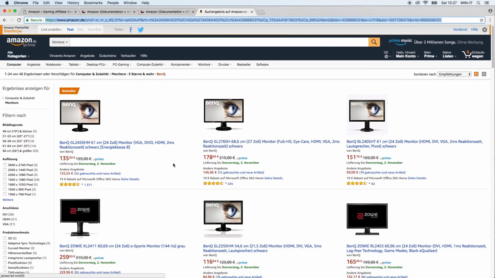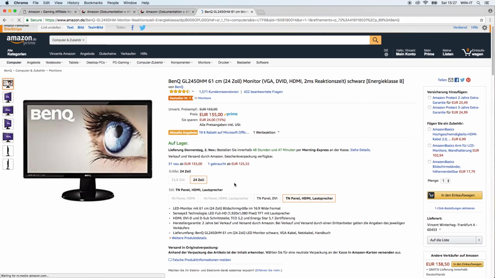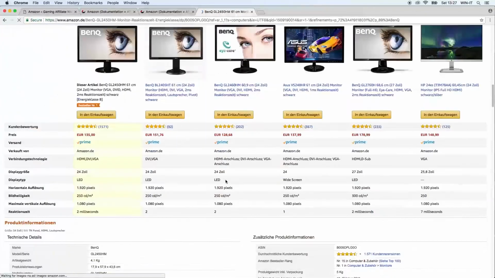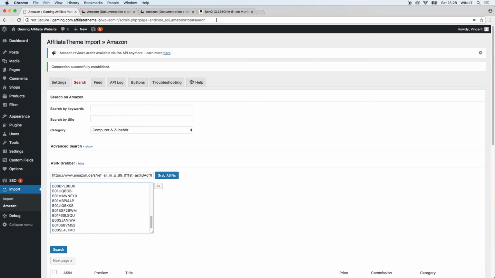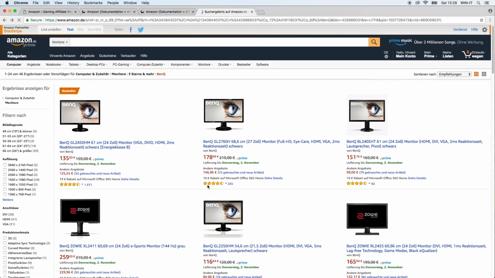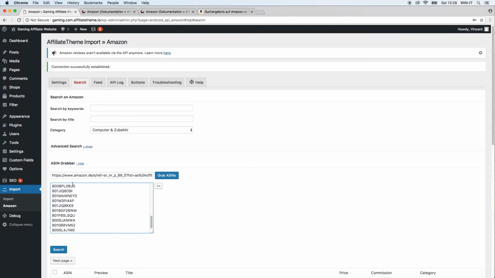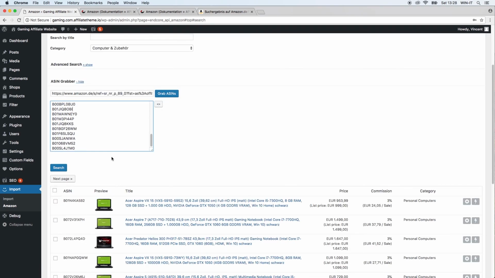so ASIN is the internal product number from Amazon. Just for you to know, if you click on one product and you just scroll down here, you see every product in Amazon has this kind of unique ID. And all those unique IDs we had on this overview page here are now in this list. So this makes it much easier to import a number of products. And then again, we're just going to click search.